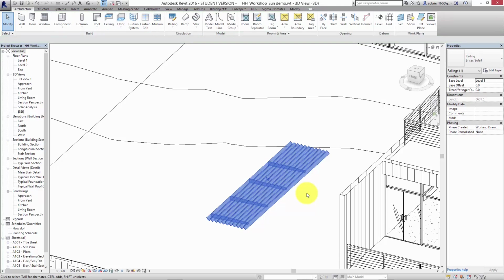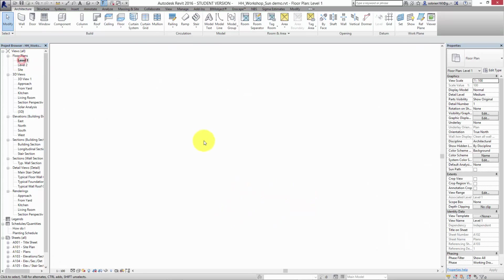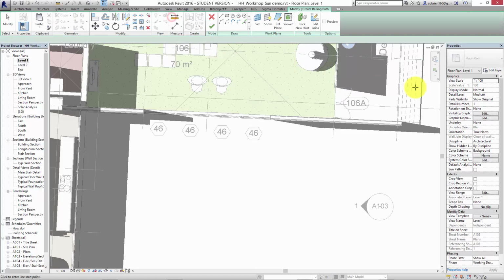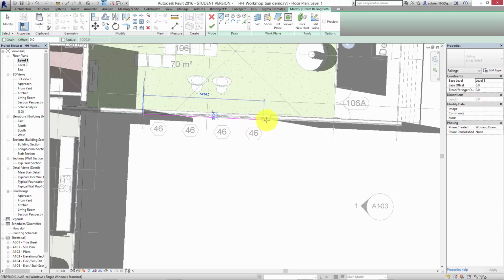I'm going to delete it. So it's in the memory of the project. Go back into level 1. If now I want to draw a sunshade here, I just go to the railing tool and make sure I choose the correct railing type, which is called brise soleil. And then I can just draw it from here to here, like that, and accept it.